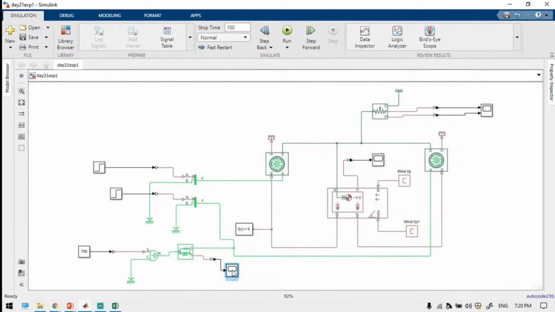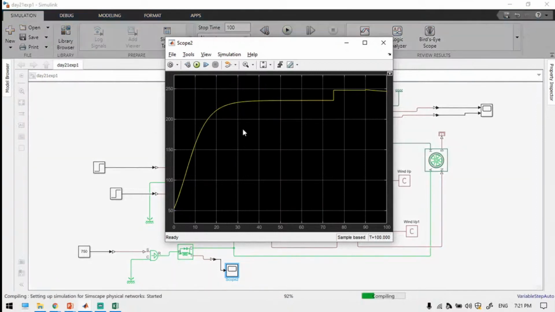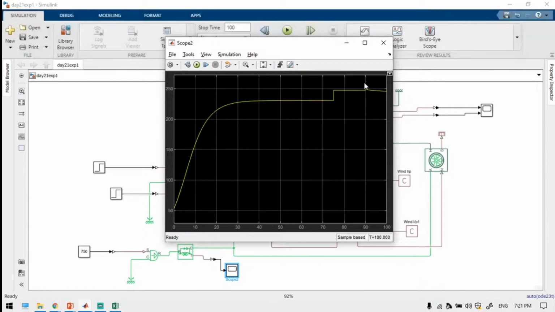See here, this is the torque value developed by the system. And see here, at the 75th instant we have applied the brake to stop the motor. In that case the torque has increased again. Similarly, at the 90th instant we also applied the brake, so during that time the torque has also increased. That is the change of the torque.